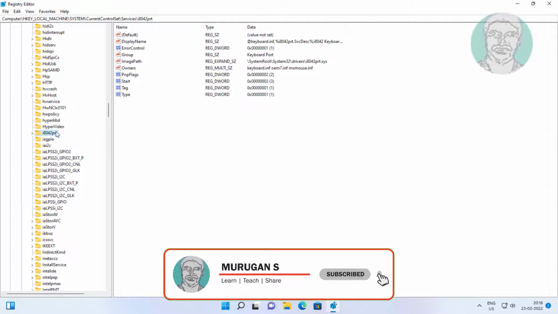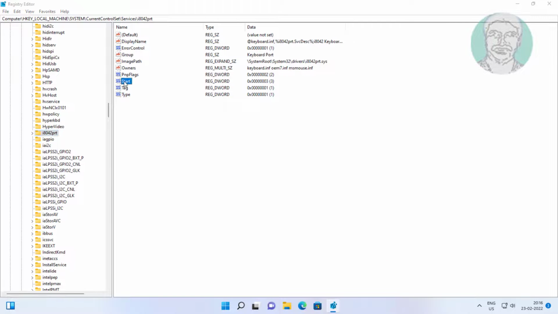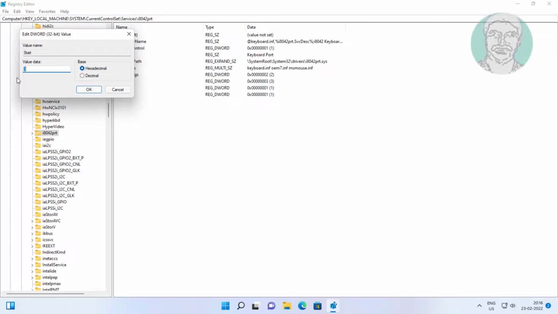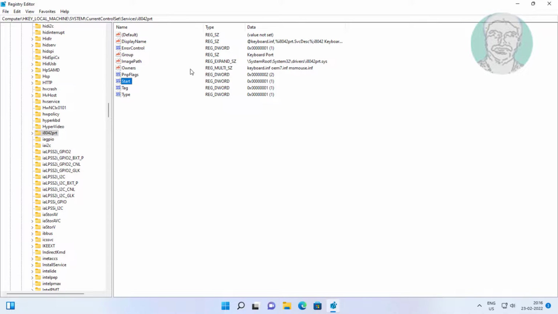Click i8042prt. Change Start value data to 1. Close and restart system.